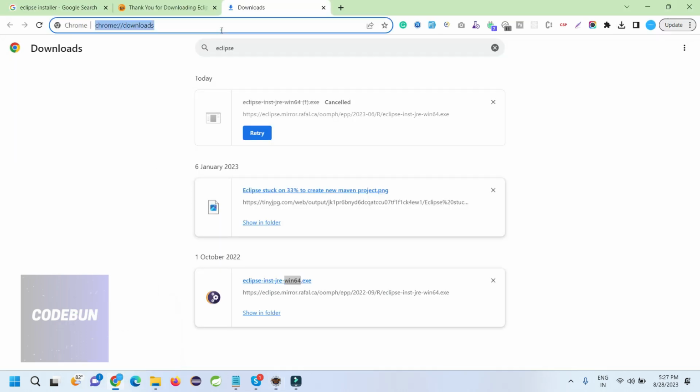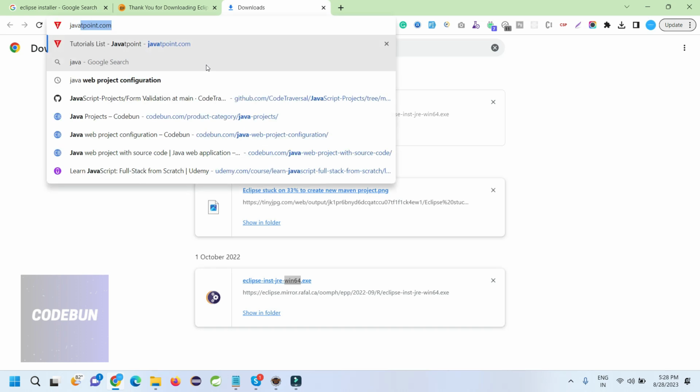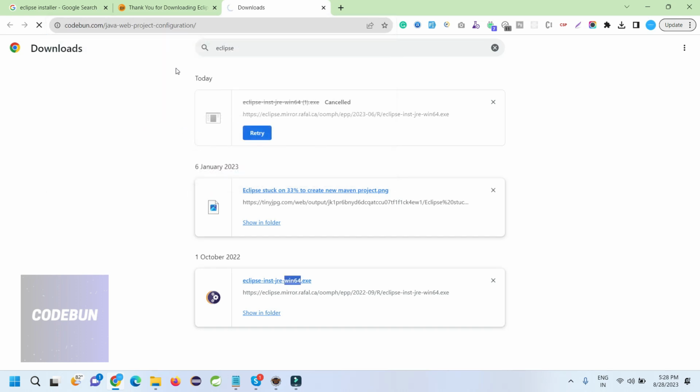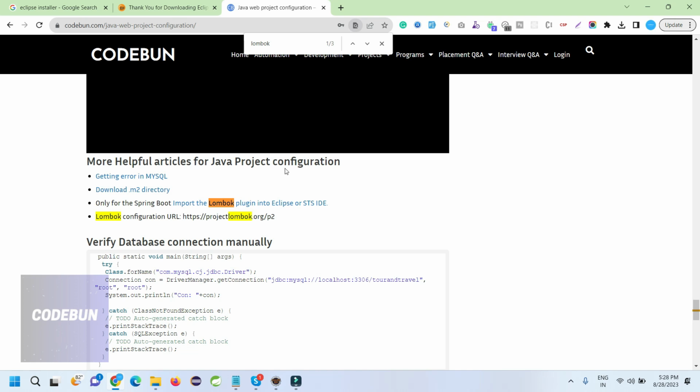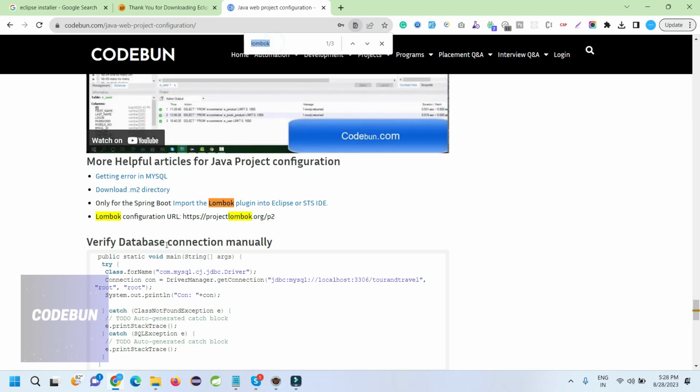So before importing the project, you need to do the configuration for Lombok. Just go over to Google and search for the Java web project configuration. Here we have created one URL. Just press Ctrl F and search for Lombok. When you search for Lombok, it will redirect you to the Lombok configuration URL.